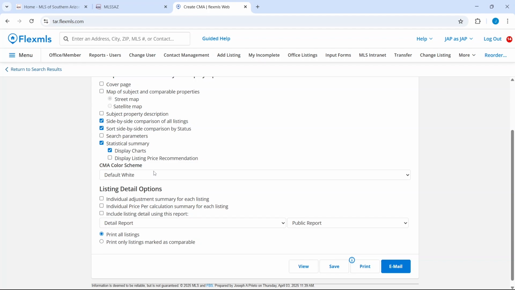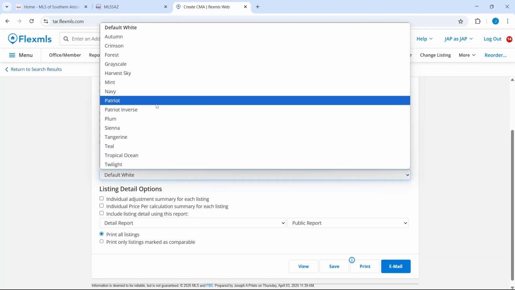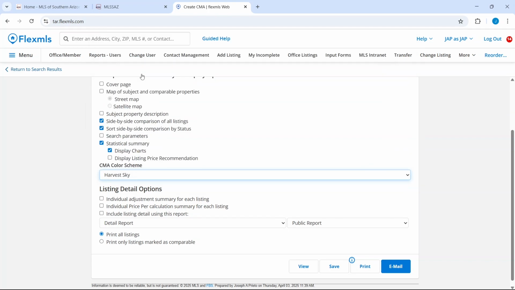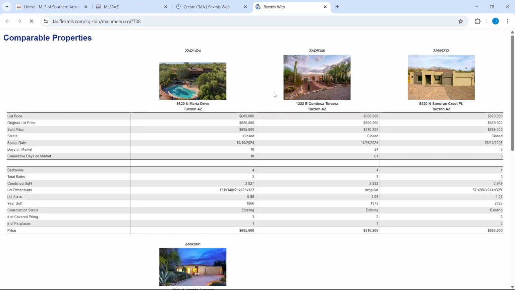And we can also choose a color scheme for our CMA. And we'll choose Harvest Sky. And we don't have any adjustments to make, so we're going to leave this as is as well. And we're going to print all listings. And the first thing you will do is click View. You get a look at what the CMA will look like once you print it, or if you download it.